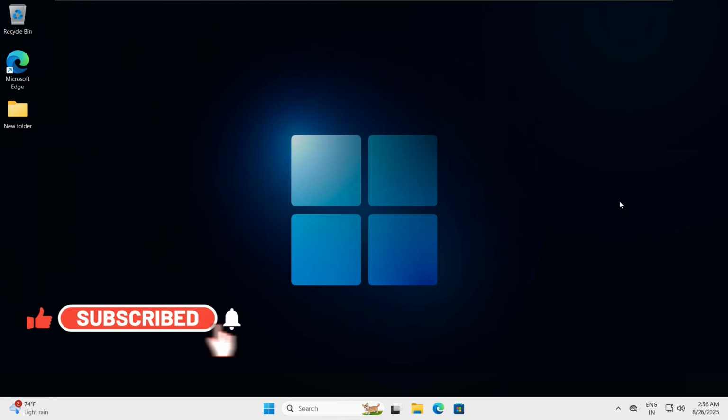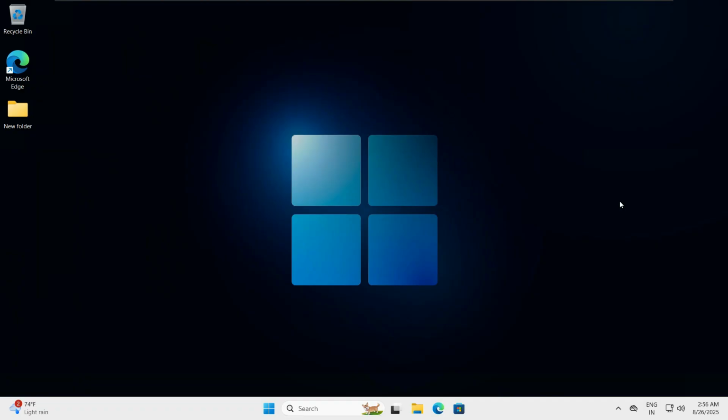So how you can turn on the sudo option? How you can enable sudo in your Windows operating system, in your Windows 11 operating system. So how can we do that?